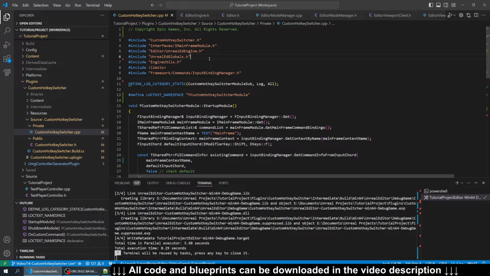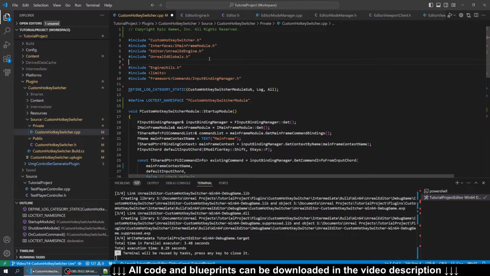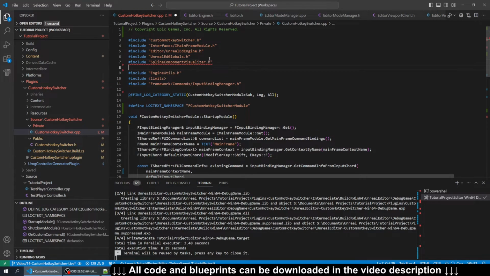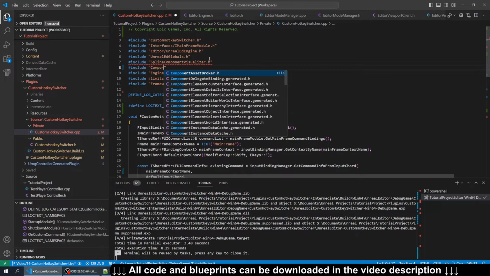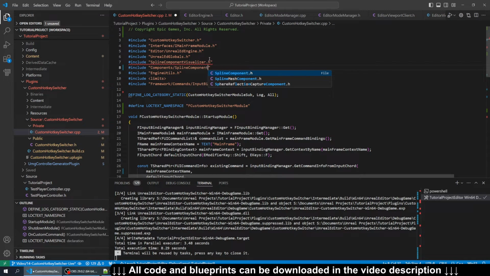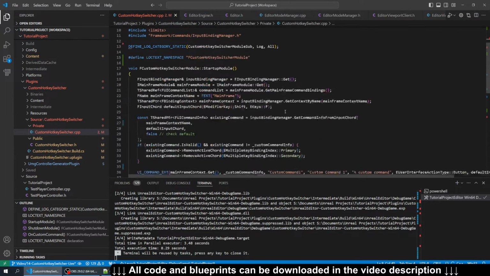And at the top, we're going to need a couple things here. We're going to need the SplineComponentVisualizer.h, and we're going to need the spline component, so Components/SplineComponent.h. That should be it for the includes.